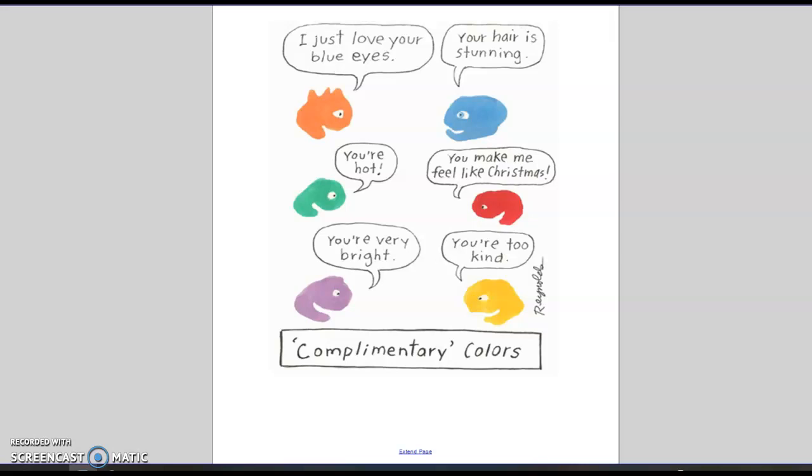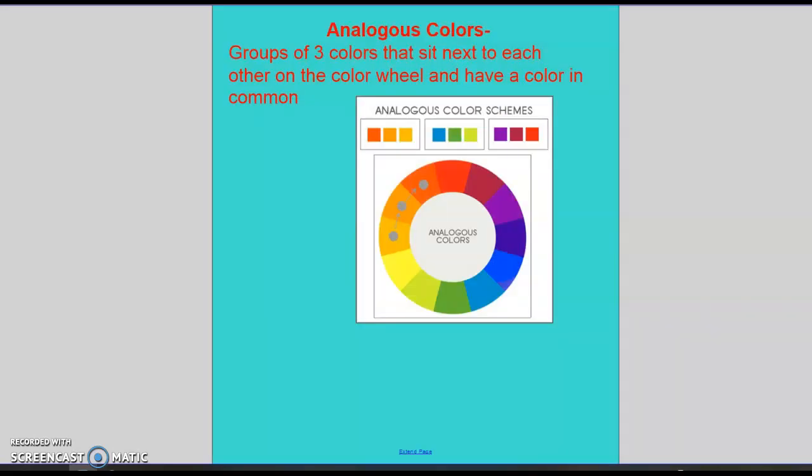Now, the next one is analogous, okay? Analogous colors. That might be a new term for you. Here are analogous colors. So groups of 3 colors that sit next to each other on the color wheel and have a common color. Okay, so you're going to want to jot that down in your notes. So you might need to pause the video and jot that down.